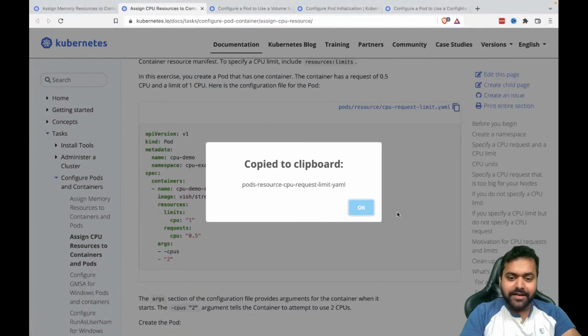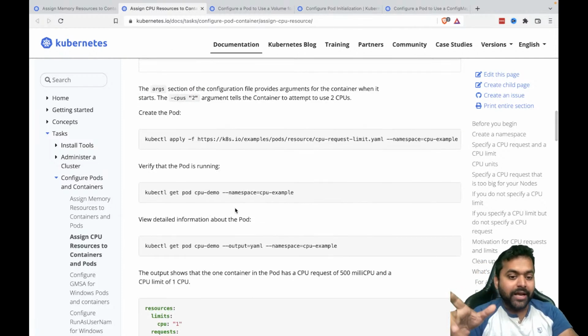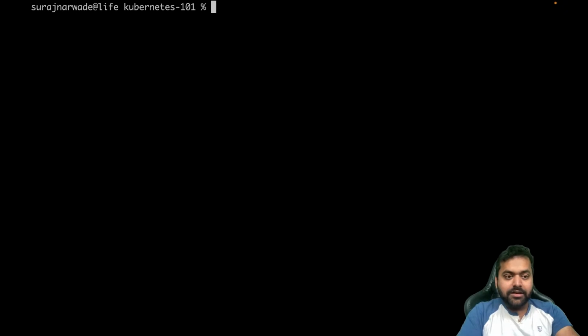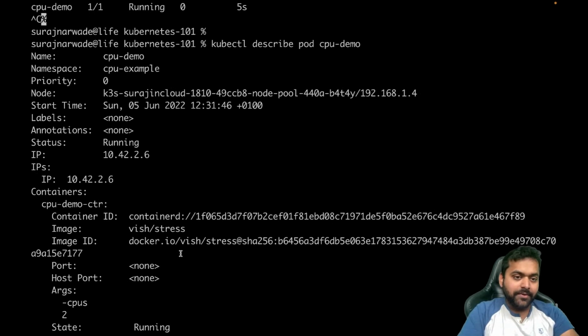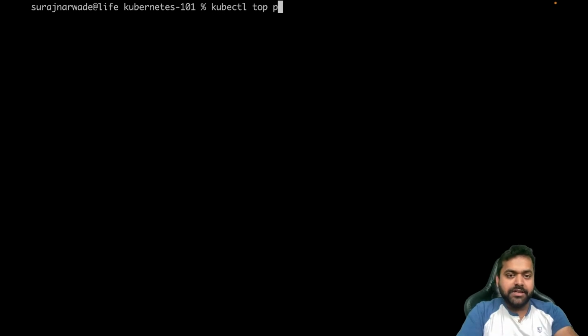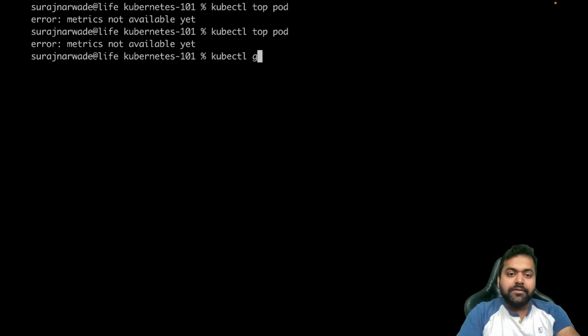Pod is running, right? Now this arg section, as I said, is attempting to use 2 CPUs, whereas the limit we have set is 1, right? But the pod is still running. Now if we describe the pod, we will see no error at all. Okay, and if we do kubectl top pod, oh, metric is not available yet.